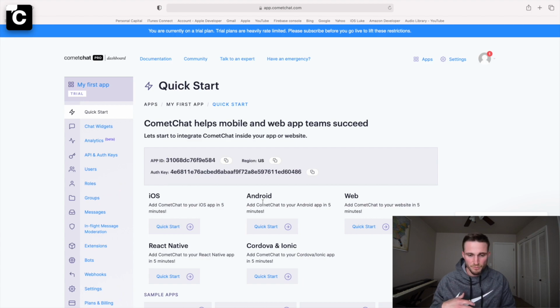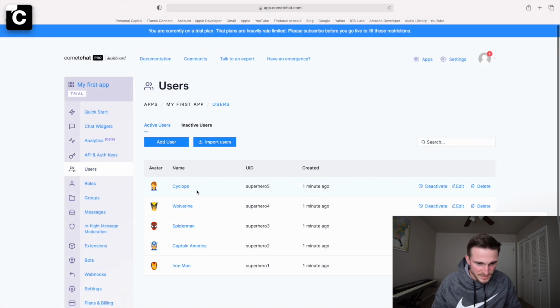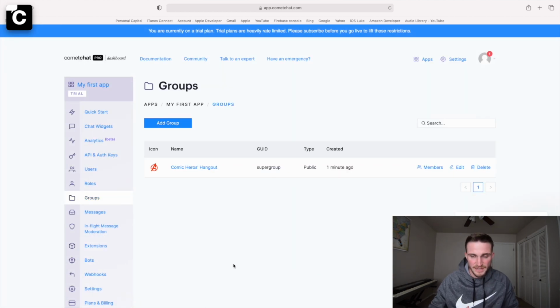Now this is the area where you basically will do everything for setup and for whatever info and customizations you want to do from this side of things instead of the code side. The app ID and the auth key are 2 things that your app will have to provide to the SDK to authenticate and use it. So you have this quick start menu, and then on the side you'll see lots of other options, from your users list, which they always come with a default set of these superheroes. There's a groups list, which is like your group chats that are predefined.